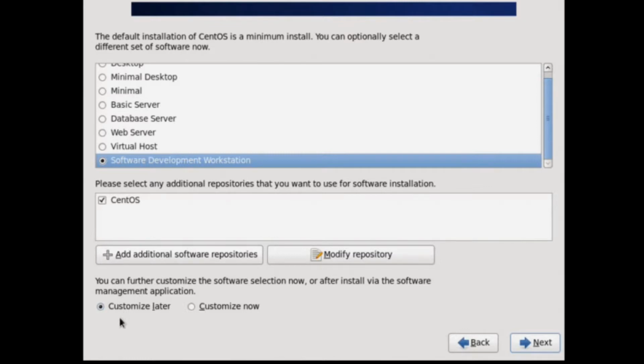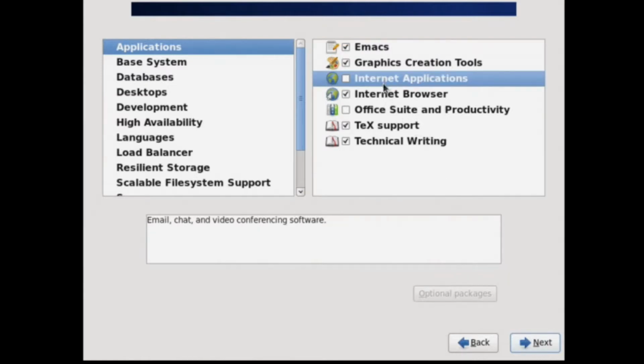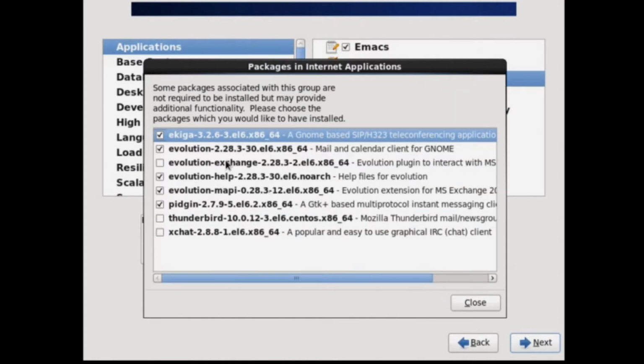What it means is customize later or customize now. You can add the different software options now, or you can do it later. I'm going to go ahead and do it now. Okay, applications. It's asking for the different internet options. Do you want to use internet applications? You can see what the options are.